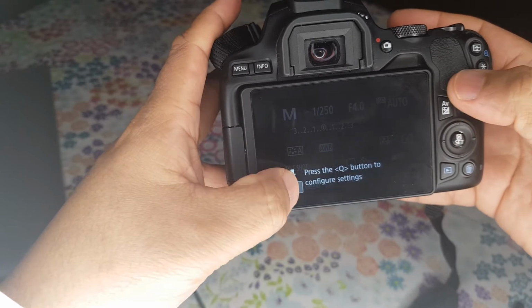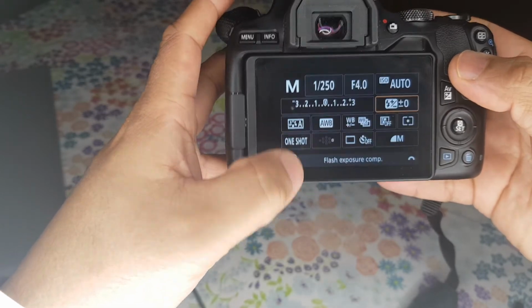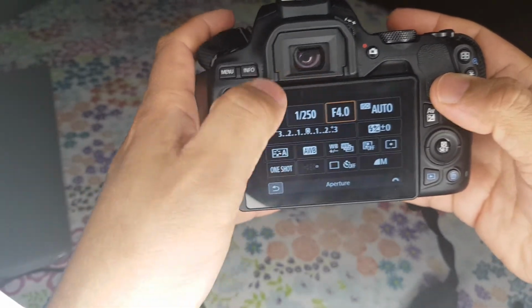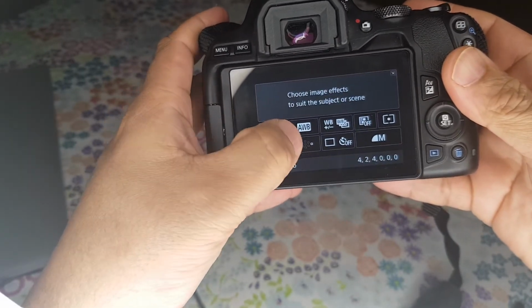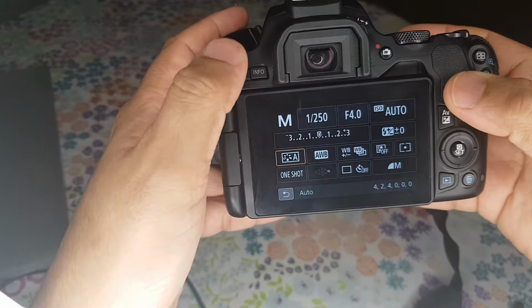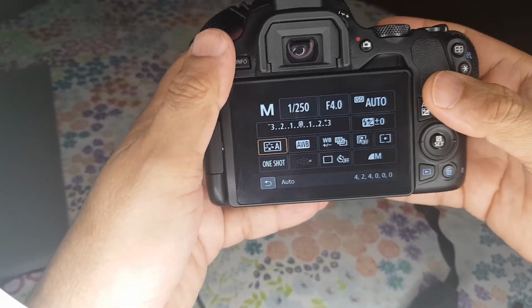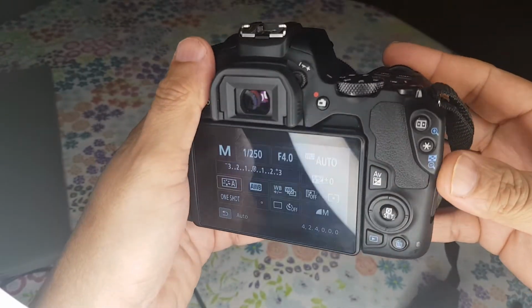It's also touchscreen. So if I click on the Q button, now this is touchscreen. So I can click on each of these icons and change whatever settings I might be going into. So that's quite useful as well. I think with these cameras, a lot of young people are going to be using them.